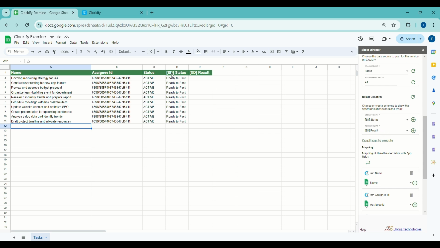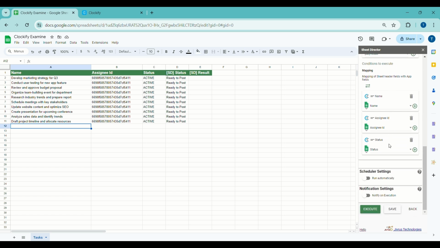In the sheet, you'll notice columns labeled Status and Result. These fields will provide you with the status of the posted records. If these fields are not there, they can be easily created by clicking on the plus button or choosing from the column drop-down. The mapping aligns the fields between the sheet and Clockify. We can manually map by using the column drop-down. To create a new mapping, you can simply click on the plus icon. Deleting a field mapping is as easy as clicking the delete icon above each mapped field, except for mandatory fields.